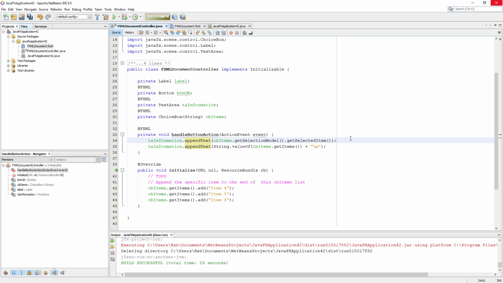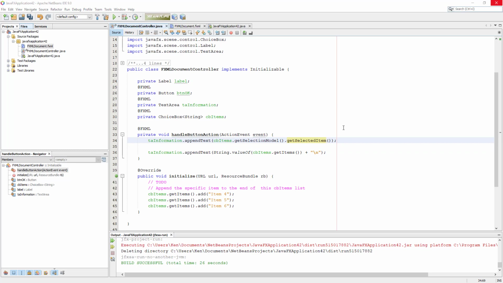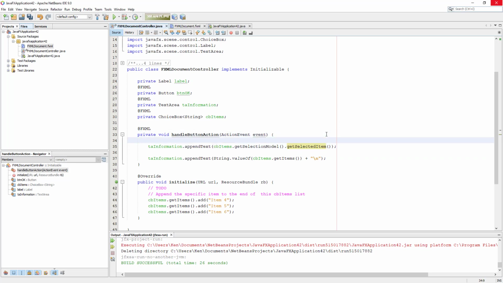Then we can return the value to text area using append text. It's going to return string value, so typecasting is not necessary. But if you insist, you should be able to do so as well.